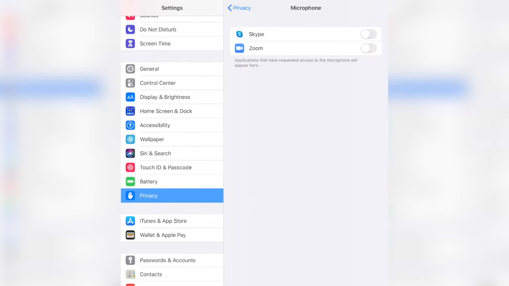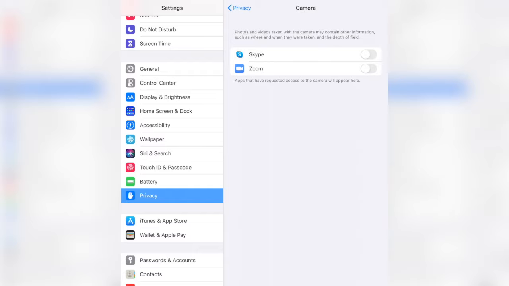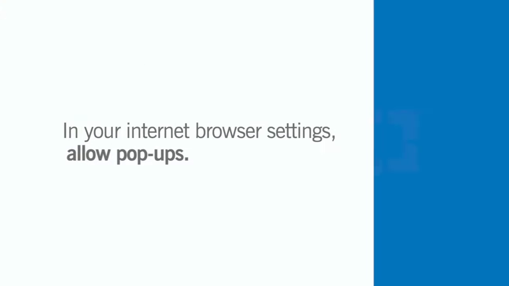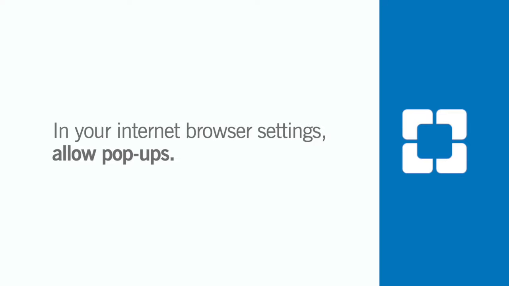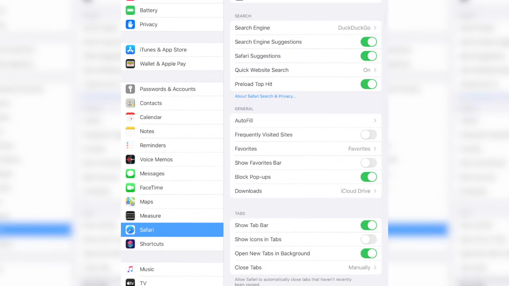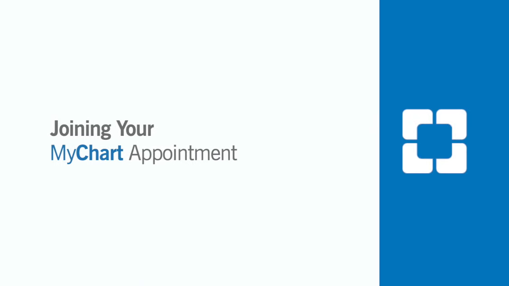Go into your phone settings, check the Zoom settings, and enable access to the microphone and camera. In your internet browser settings, make sure you have allowed pop-ups. Your MyChart mobile account is now set up for video visits. You may connect up to 15 minutes prior to your appointment time.